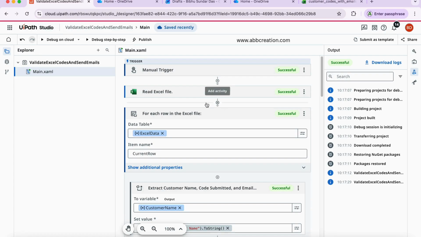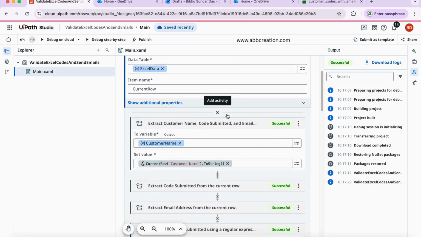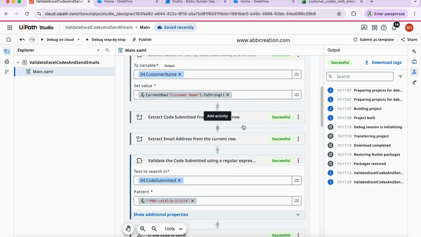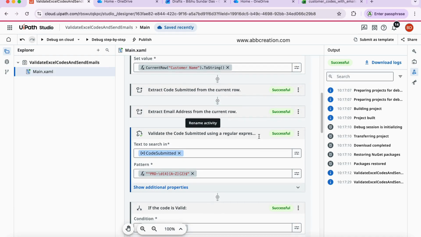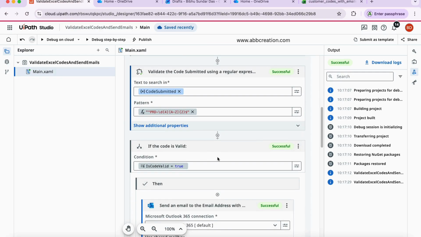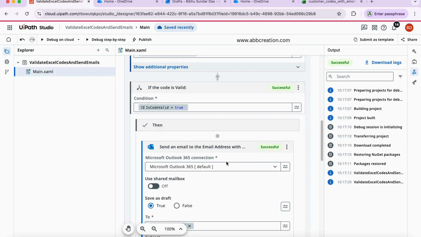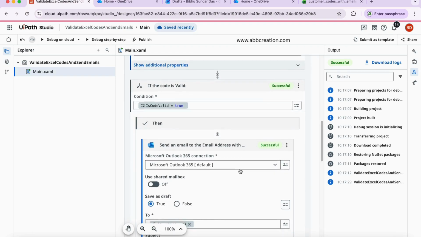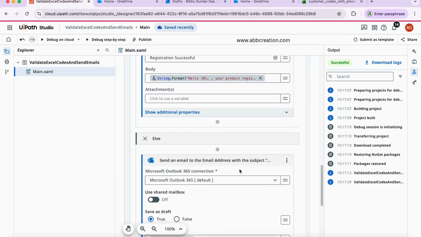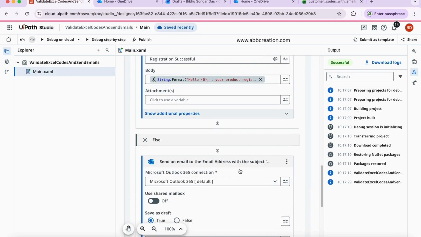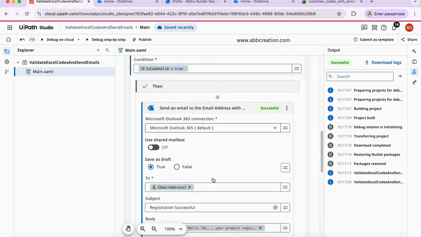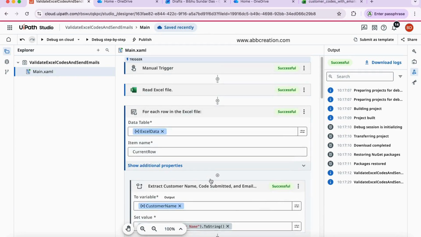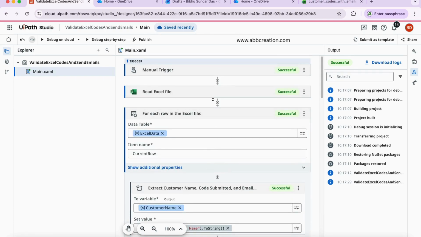So now if you see, it reads the Excel, then goes to the for each row in the Excel, capturing the details like customer name, code submitted, and email address. Then finally it does the validation of the code submitted by the customers. Once the validation is true, it will send an email to the customers. If the validation code is not correct, then it will send a notification to the customers. So you see the entire execution is completed, in this case without any errors. Now it's time to test it.